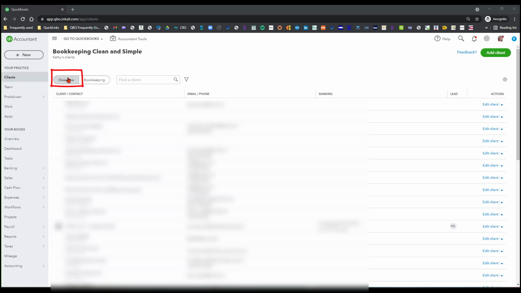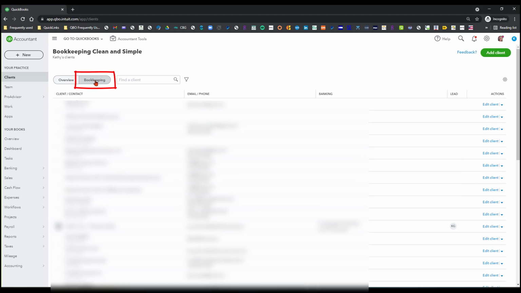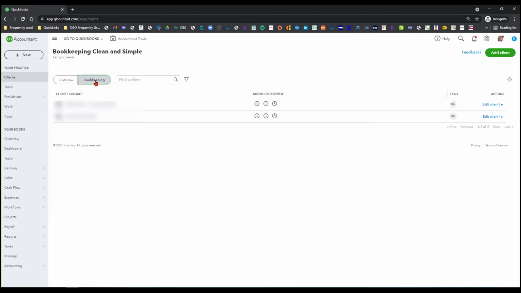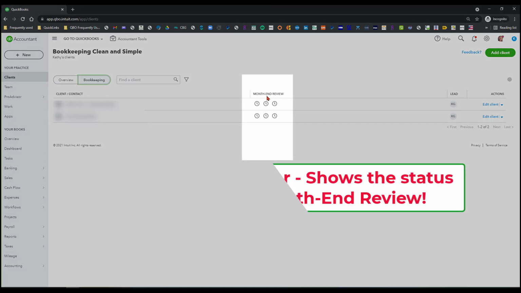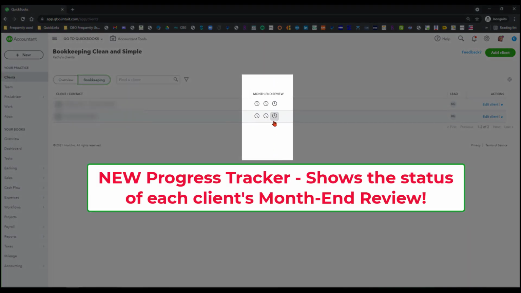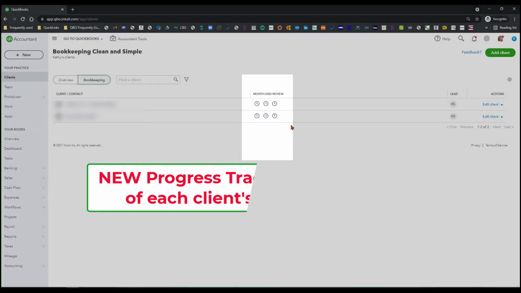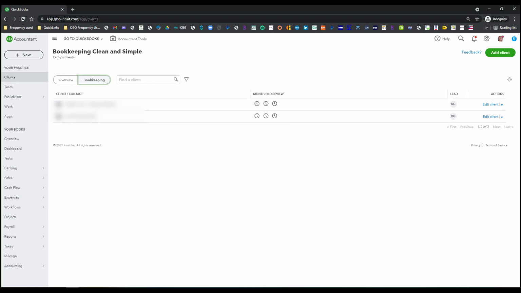The first one is the overview sphere, which is our traditional view of our clients and contacts list here. And then the second sphere is the bookkeeping tab, which allows us to see that every client has a progress tracker here that shows the status of their month in review if we had started it at some point. So we can select the month in review progress tracker icon for any of these clients right here.